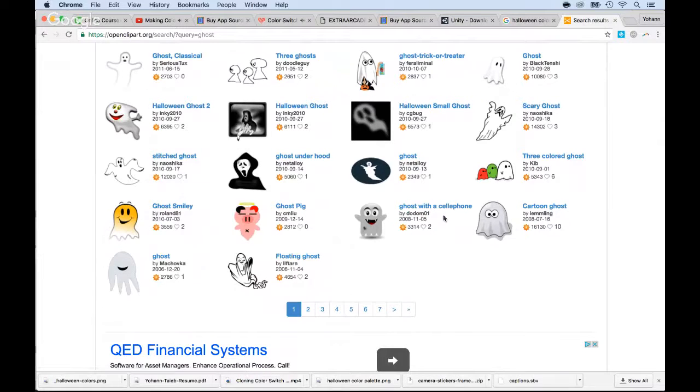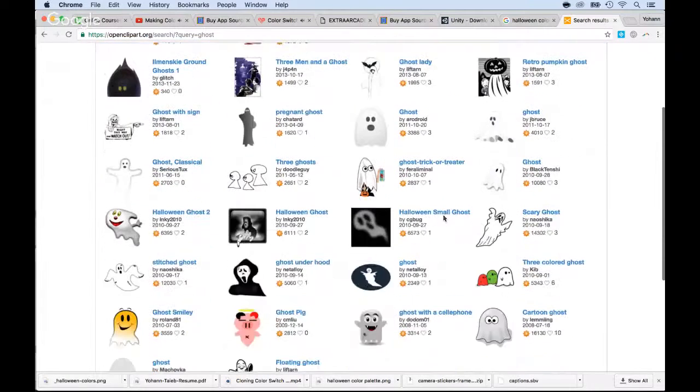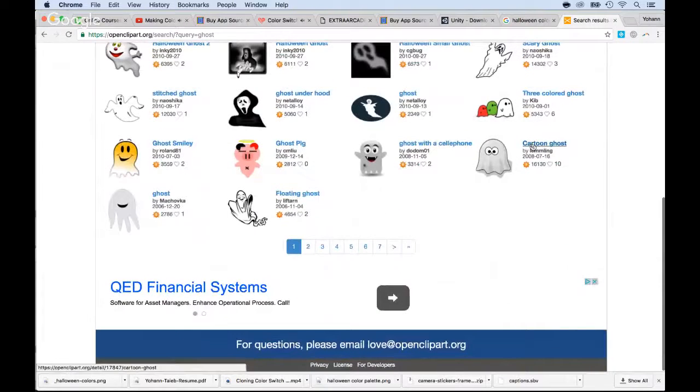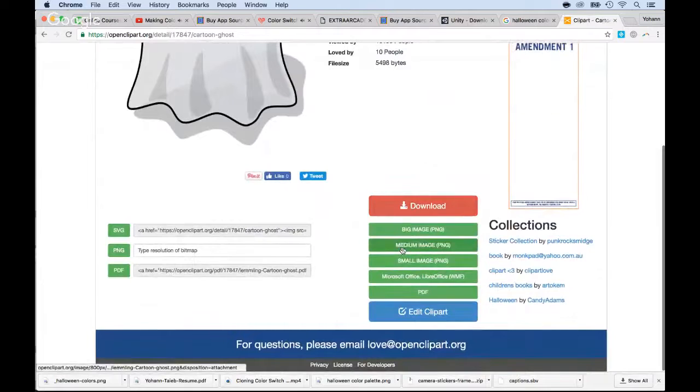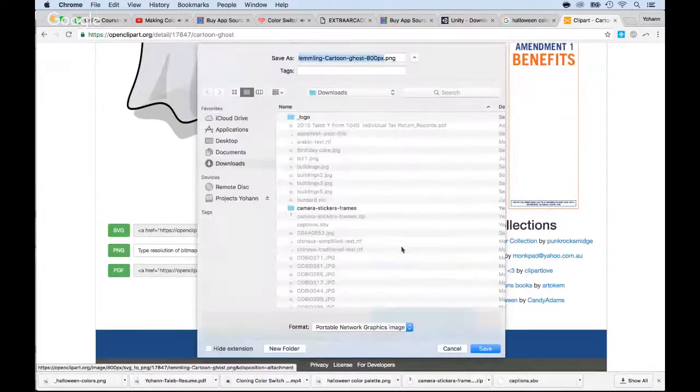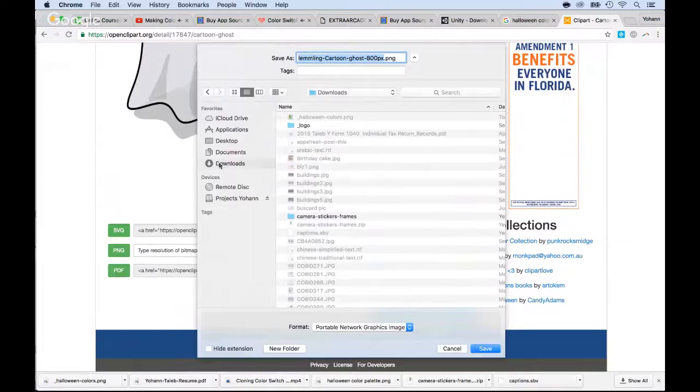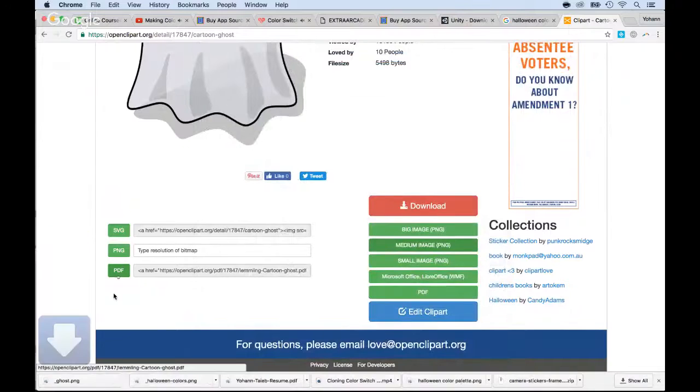So there's plenty of nice ghosts here. So really, you have a lot of choice. I'm going to download this one, the cartoon ghost. And I'm going to click on download as a medium image. Yeah, medium will do just fine. And just save it in my download folder. I'm going to call it _ghost. Right? And now I'm going to open it with Photoshop.